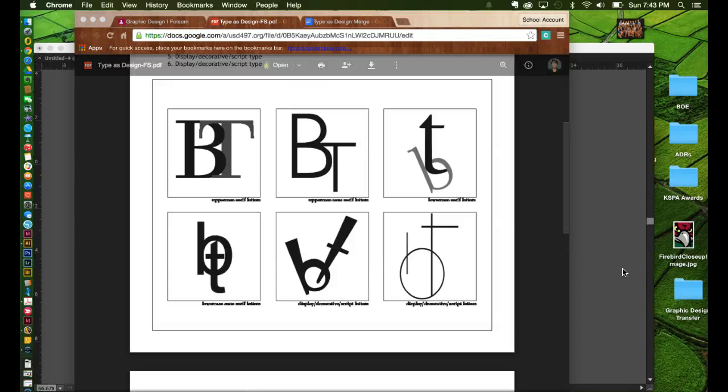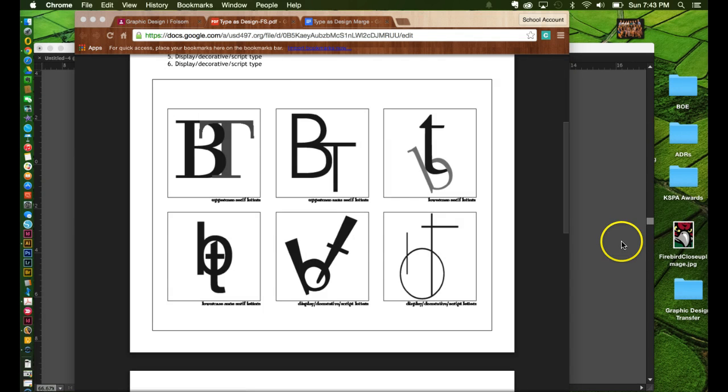So the first step here is we're going to create some logo types. What logo types are is when we take two letters and combine them together to create a shape. I'm going to walk you through how to do the first three of these.